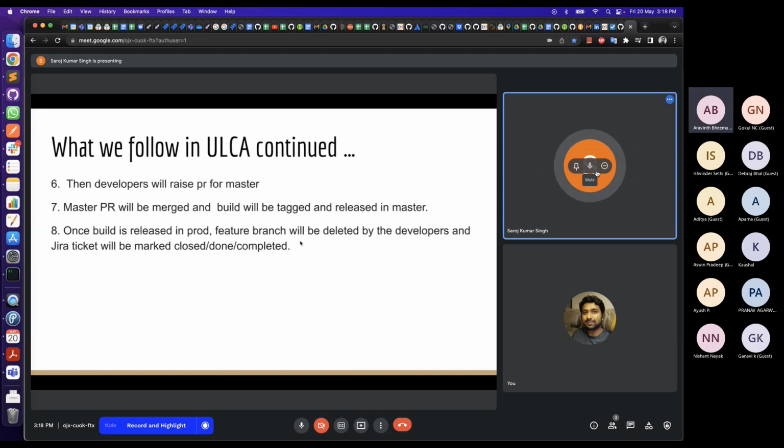then the developers will have to raise a PR for the master, and then the PR for the master will be reviewed by our different team leads or architect, and then they will be tagged and released to the master. And once that is released in the production, we will have one sanity test on the production, and then we will close that ticket, and then feature branch will be deleted by the respective developers, and the Jira will be marked as a closed one.